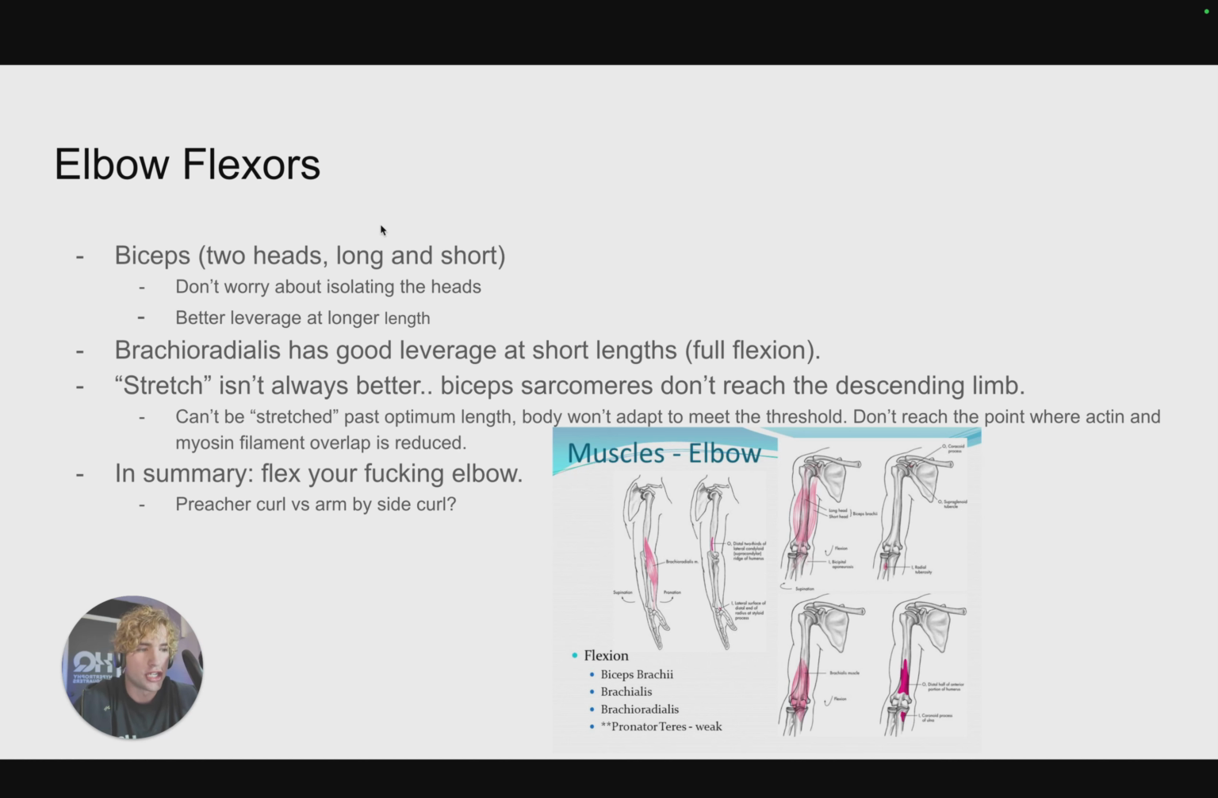Biceps have better leverage at longer lengths. So what does that mean? It means at longer lengths, when in more degrees of extension, less degrees of flexion, I'll call it. So when we're less flexed, the biceps have better leverage to flex the elbow. And people are going to be talking about, oh, it flexes the shoulder. Okay, shut up. You're not really going to have a mechanical advantage there at the biceps to flex the shoulder a lot. So I'm not even going to talk about that. Doesn't matter. But really all we need to do is flex your elbow.